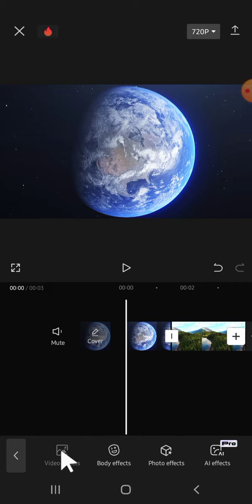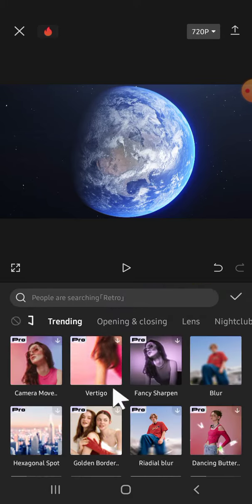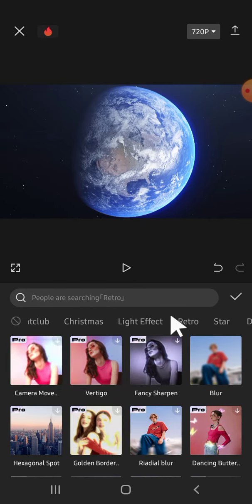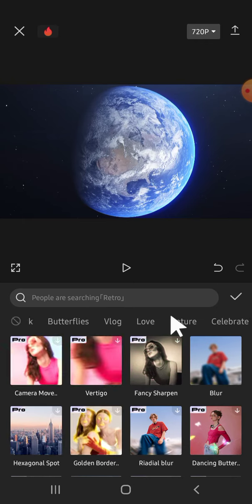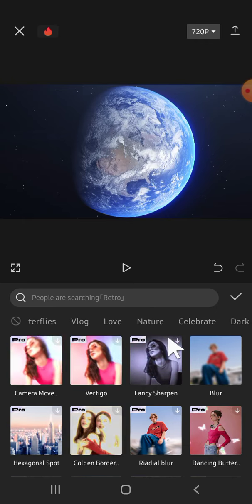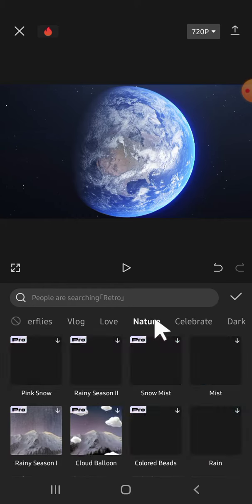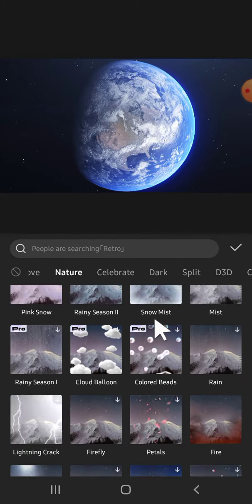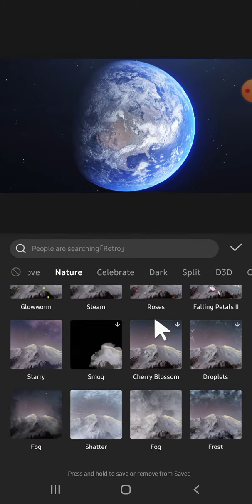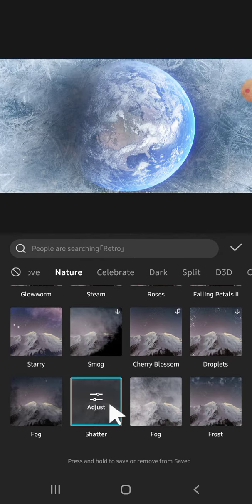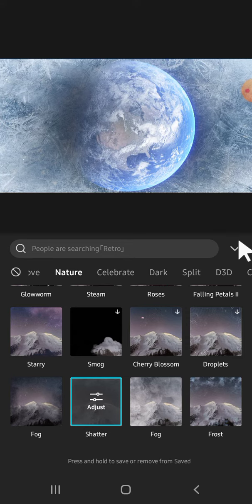And on this video effect, we have to find the nature category. So you have to scroll all the way to the right here until you find the nature category. Okay, and this is the nature category. Tap on it. Then you have to scroll down and you have to find the shadow effect. So this is the shadow effect. Tap on it. Then just click on the check mark button.